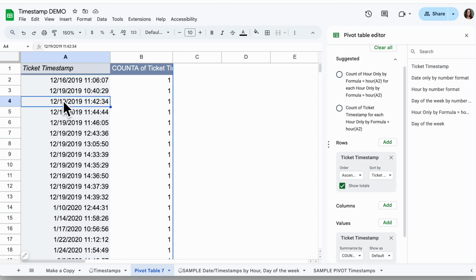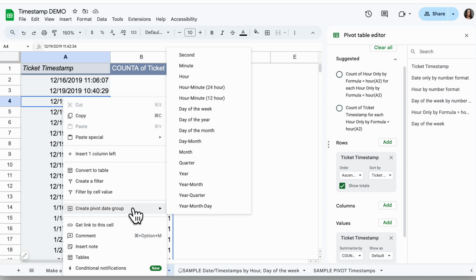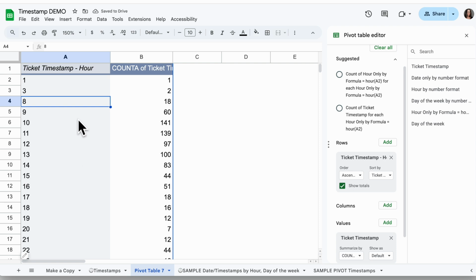So to do that, I'm going to right click on a date or timestamp in the rows, column A, and choose create pivot date group and select to group by hour. And just like that, I have the answer. Busiest hour was 10 a.m.